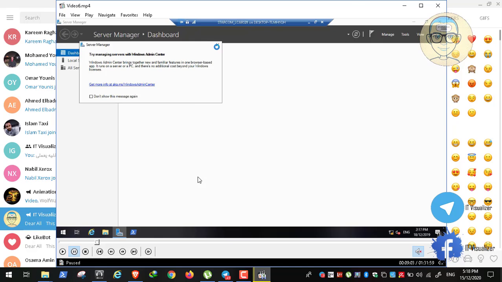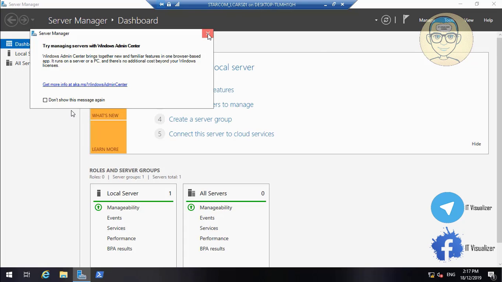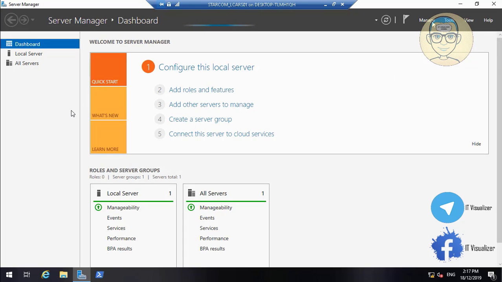So let's continue, guys. Now we will begin configuring the DHCP server role, and then we'll begin configuring the 8 different subnets. We will configure 8 subnets IP version 4 and 8 subnets IP version 6.